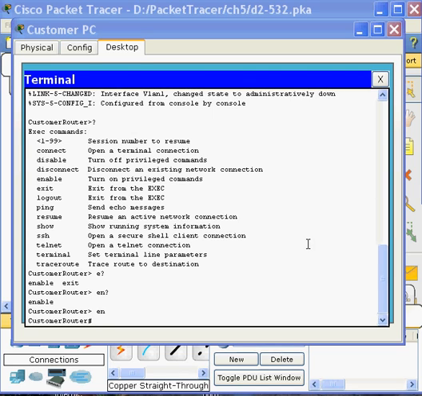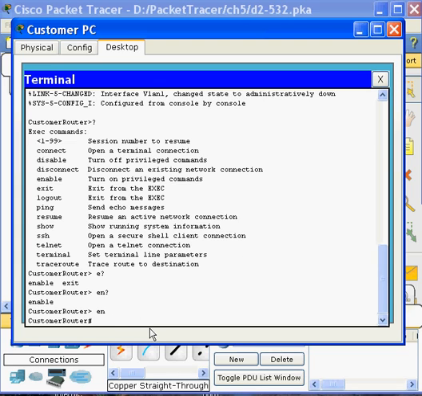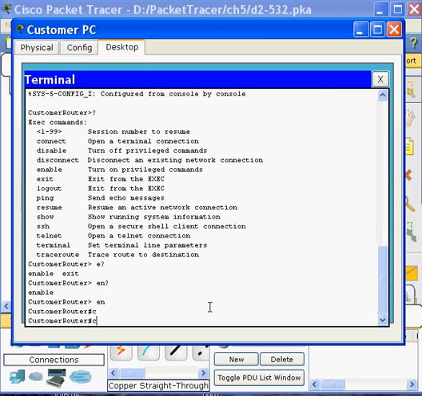Okay, now we're going to explore Cisco iOS command shortcuts. So we'll type the C at the customer router in privileged exec mode, and then we're going to press the tab key, and notice that nothing happens.